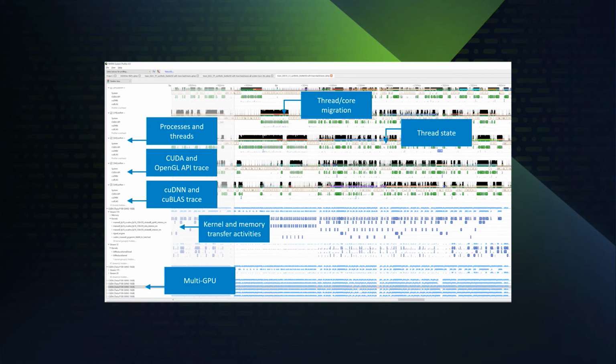Looking a little bit lower, we see the information about what's going on the GPU, the kernel and memory transfer activities, and if you have multiple GPUs, you'll even see all of those on the timeline as well. You can identify issues like thread and core migration on the CPU, things hopping around that could be impacting performance, and understanding what state your threads are in so you can see if there's work available to be scheduled or if you're sitting in an idle state with nothing available to run.